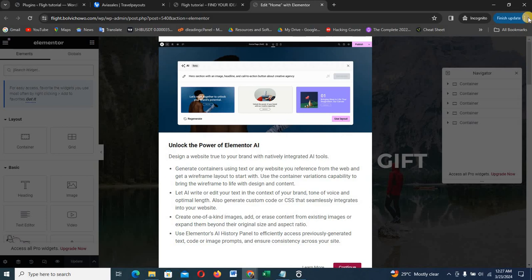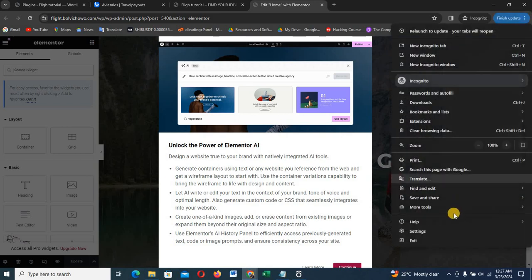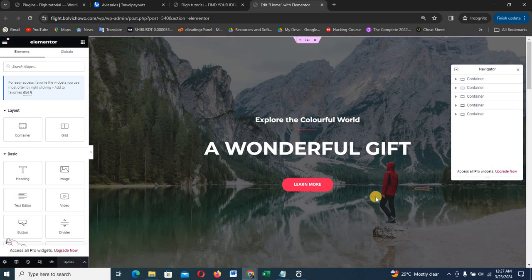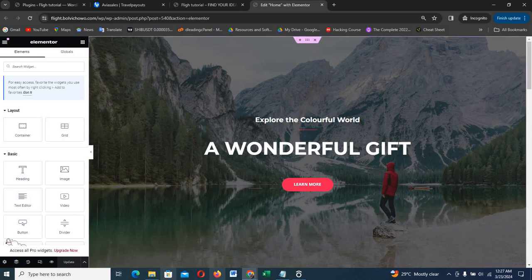Come to this place and reduce it. You can reduce it to 80 or 90. Can you see now? By the time you reduce it to 90, you're able to see this. You can click on this now. So now another thing again is I don't like all these things. I'm going to click on this, close. Now this is what I have here.